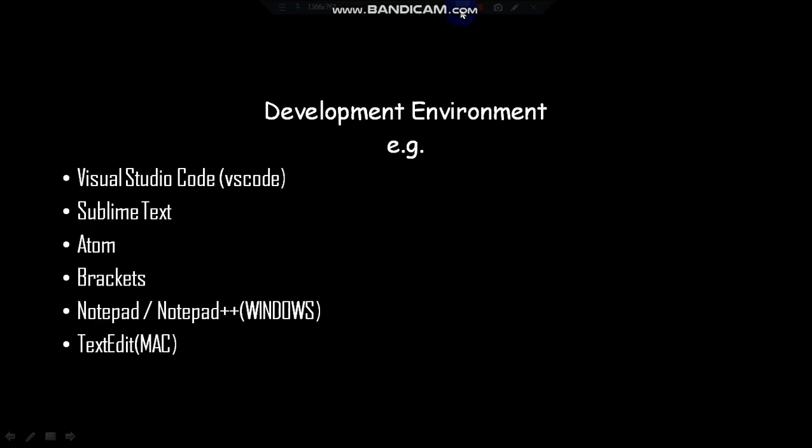So for you to have a better understanding of what I mean by development environment, let me give you some examples. We have Visual Studio Code, VS Code, which I'm going to show you, Sublime Text, Atom, Brackets, Notepad or Notepad++ on Windows, and TextEdit on Mac. Notepad is on all Windows laptops and TextEdit is also on all Mac laptops. So you can use Notepad or TextEdit, as simple as that.